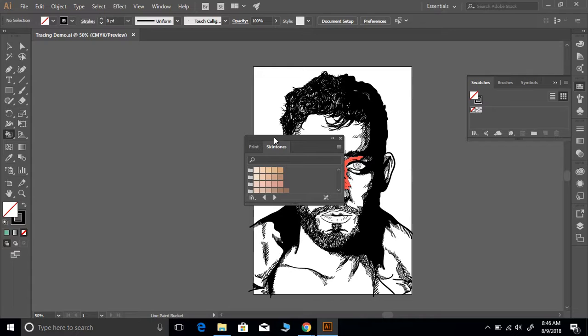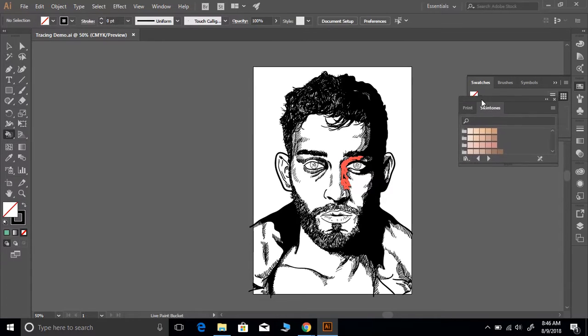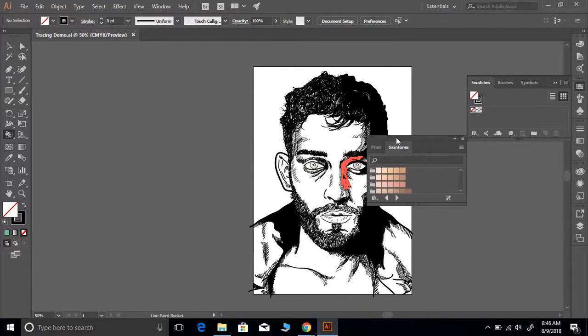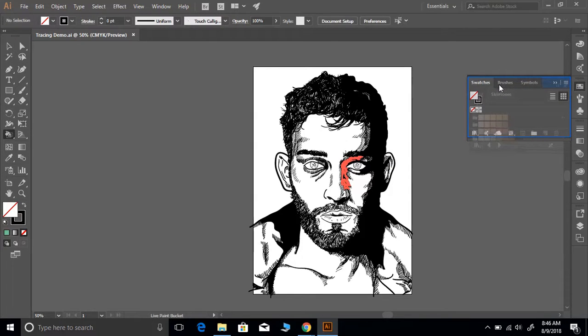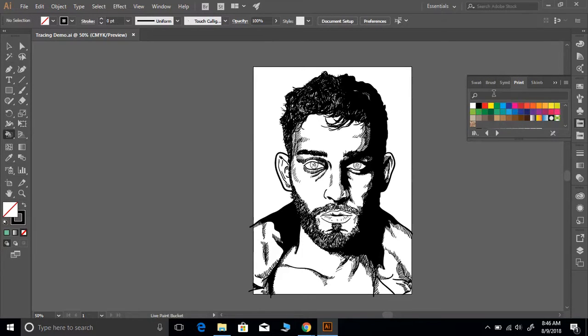Now, what I would recommend doing, because it'll default to putting it right in the middle of your screen, I like to put it back in with my other swatches. So if I click on it and I hold down with the left mouse click and I go until it highlights this square that's open, blue, and then let go, now they're within that. So now all my swatches and all this stuff is in right over here. And now you're pretty much ready.